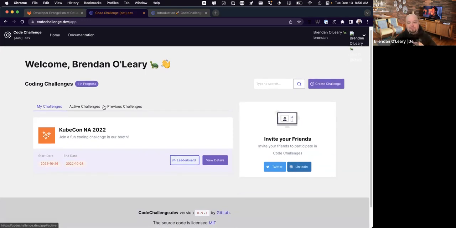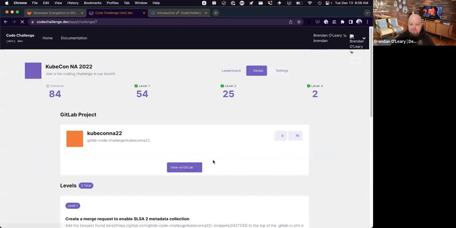That short link would be codechallenge.dev/J for join, followed by the short name you gave it in that step. So for this example, for KubeCon, the URL was codechallenge.dev/J/KubeCon-NA22. Now, in the challenge page, you can see the number of entrants and those who have completed each level.